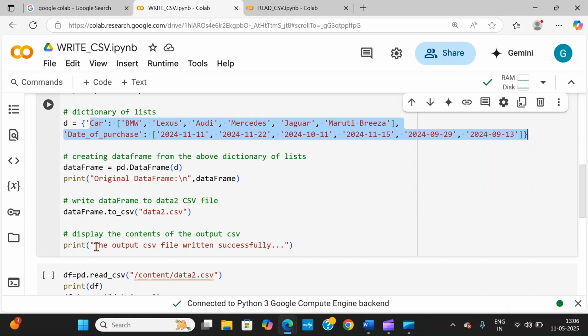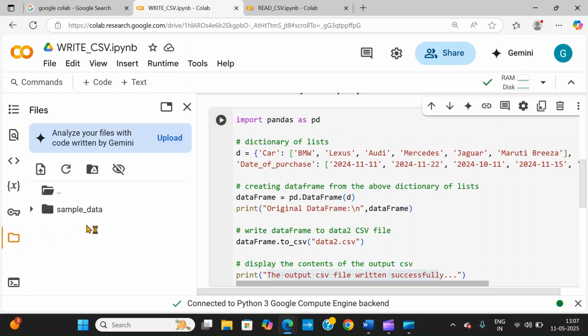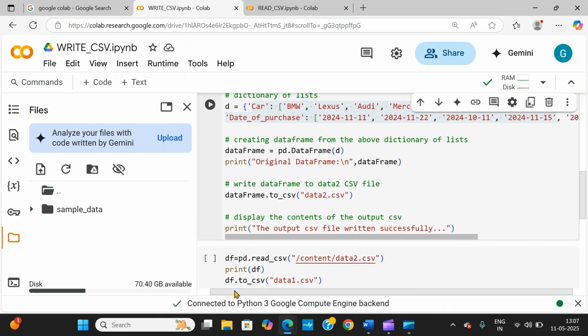And for our confirmation, I'm displaying some output like "output CSV file written successfully." So here you can see there is an icon for folder files. Now there is nothing here, only the sample_data folder, which is the default one you're going to get. But when I execute my program, I need to get one file created automatically called data2.csv. And when I open that, you need to get this particular data inside it. Okay, so that is my task. And here you can see nothing is available right now. Okay, so let me execute the program.